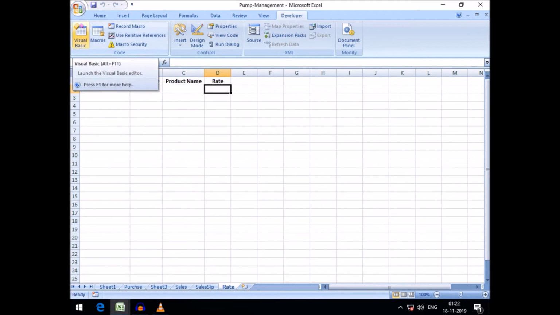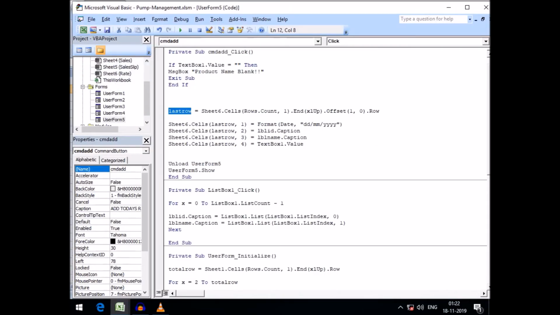And friends, going to our program, lastrow is equal to Sheet6.Cells.Rows.Count.End(xlUp).Offset. That means whenever I add data, it will start from the second row, that is the first blank row after the headings of the columns of Sheet6.